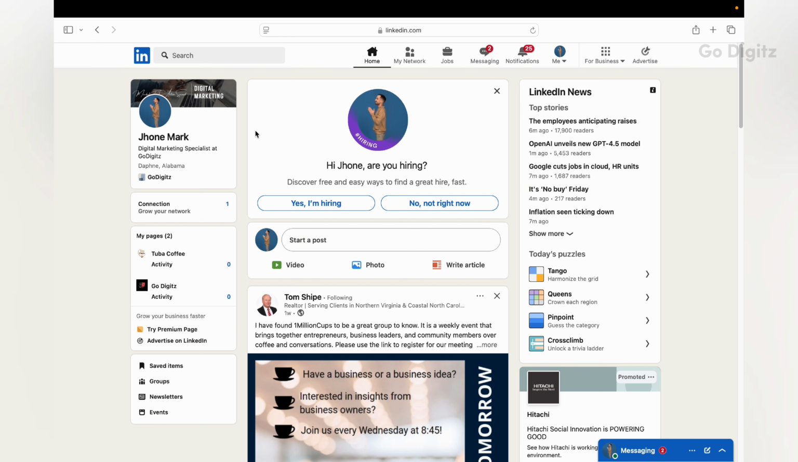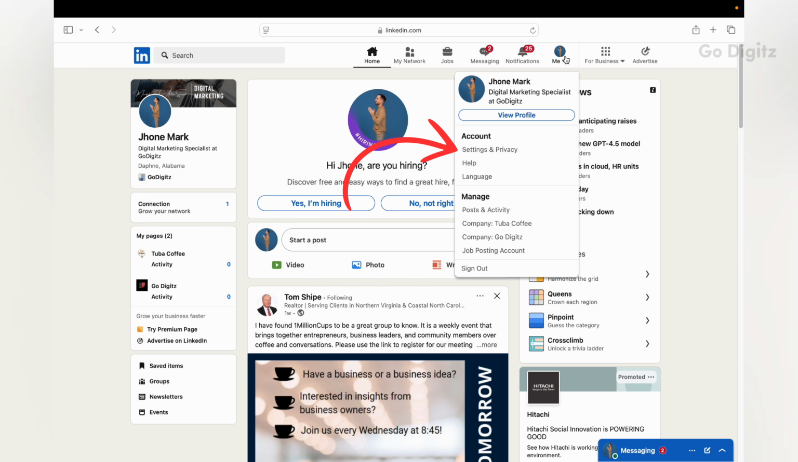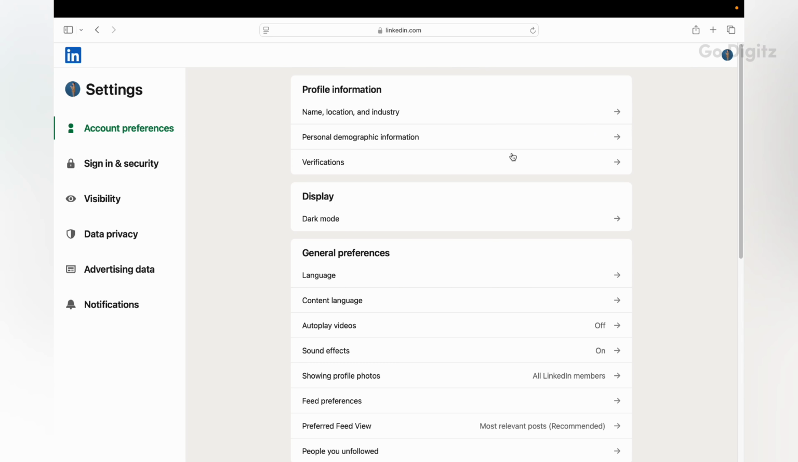Here I have already logged into my LinkedIn profile. So click on the profile icon that you can see right here. Go to settings and privacy. Then go to account preferences. Here you can find display. Under display, you can see dark mode.